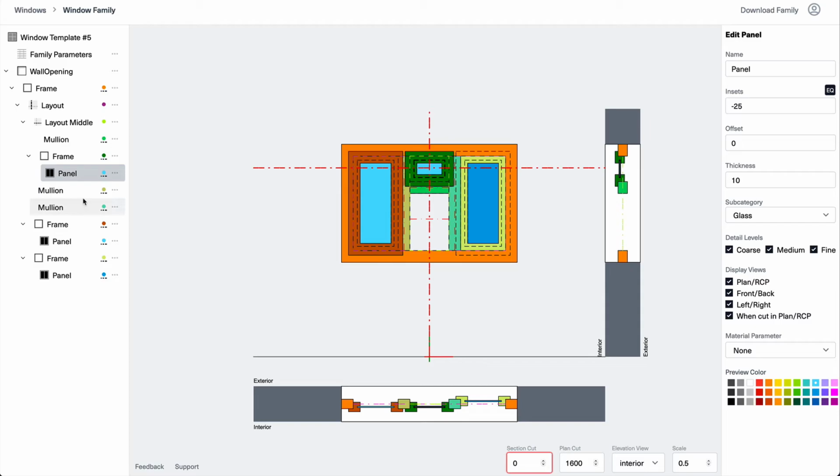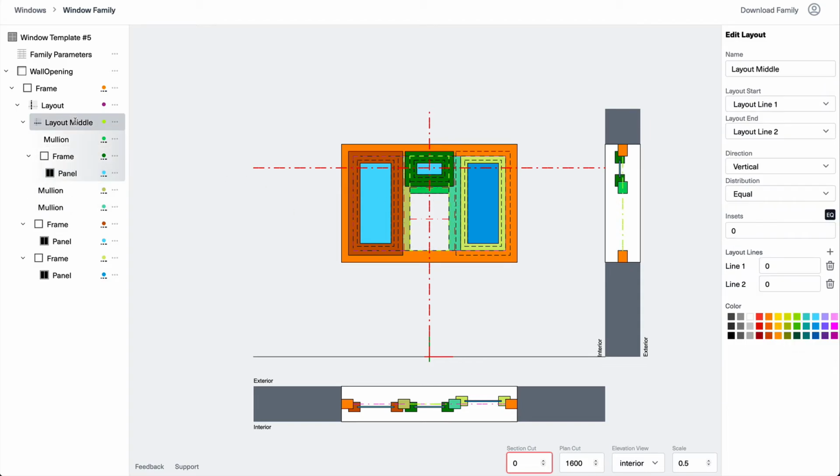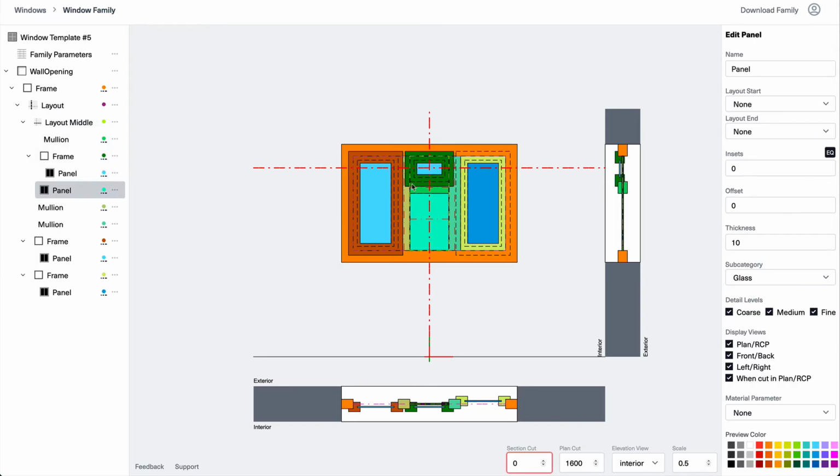And the last thing is just this glazing here in this middle part. So we go to this layout middle, we add a panel, and in this case we say this panel goes from the beginning until the second layout line, so it ends at layout line 2. So you can see this here in the section. We want that to also get into the frame and into the mullion. And that's about it.